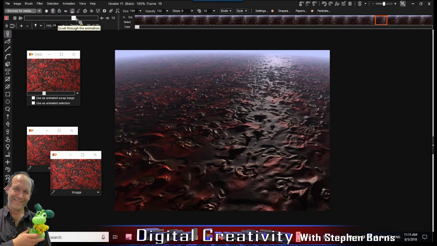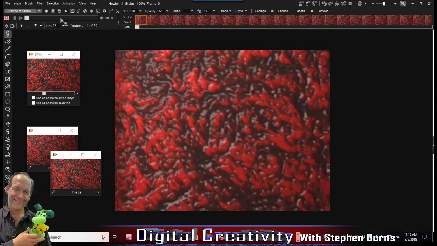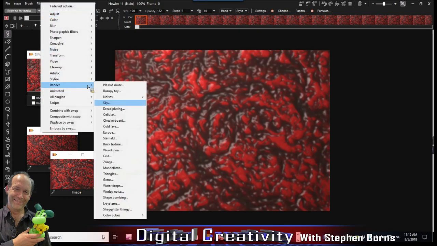So I've got a question, Phil. All right, so yeah. I'm looking at what you consider your basic lava effect, and I think the thing that affects lava is also the luminosity, the brightness in various areas, to give it a glow. Are you able to do that in Dog Waffle? Like animate the luminance?